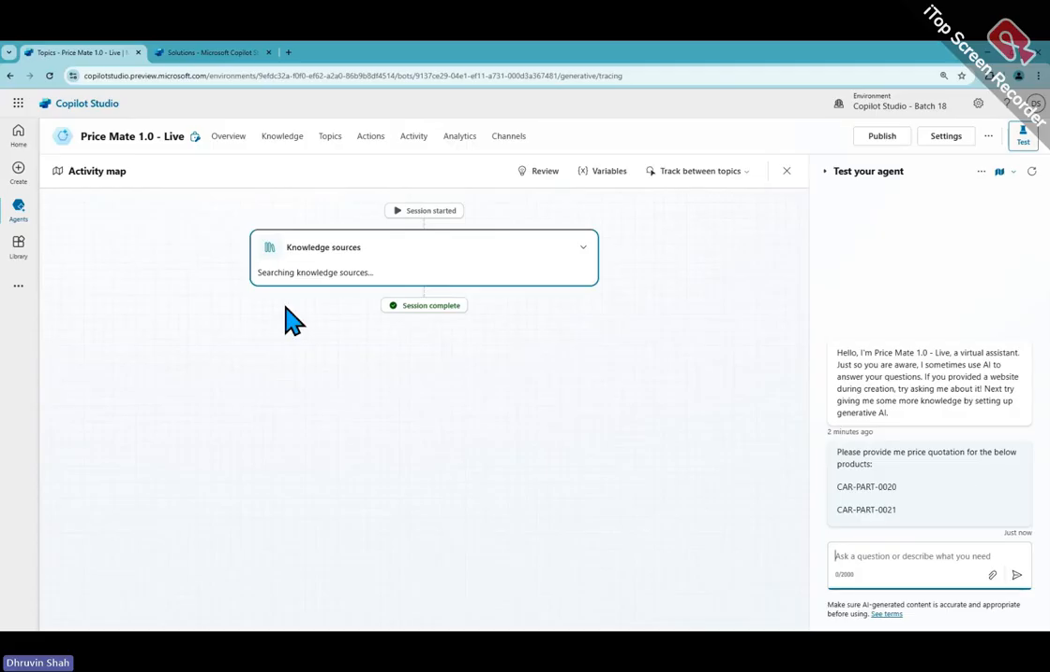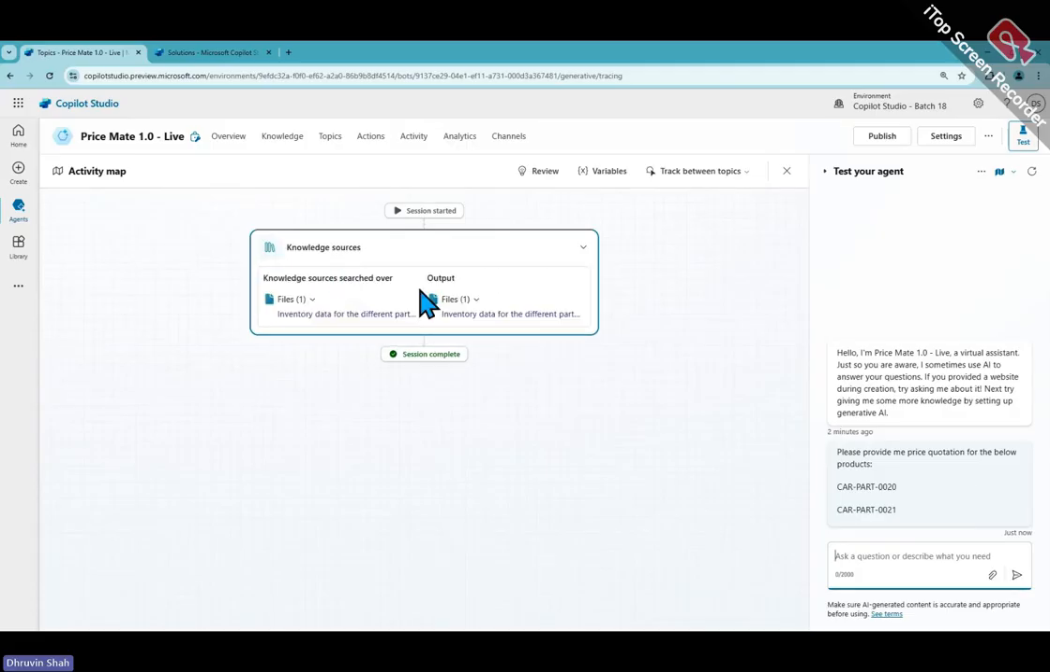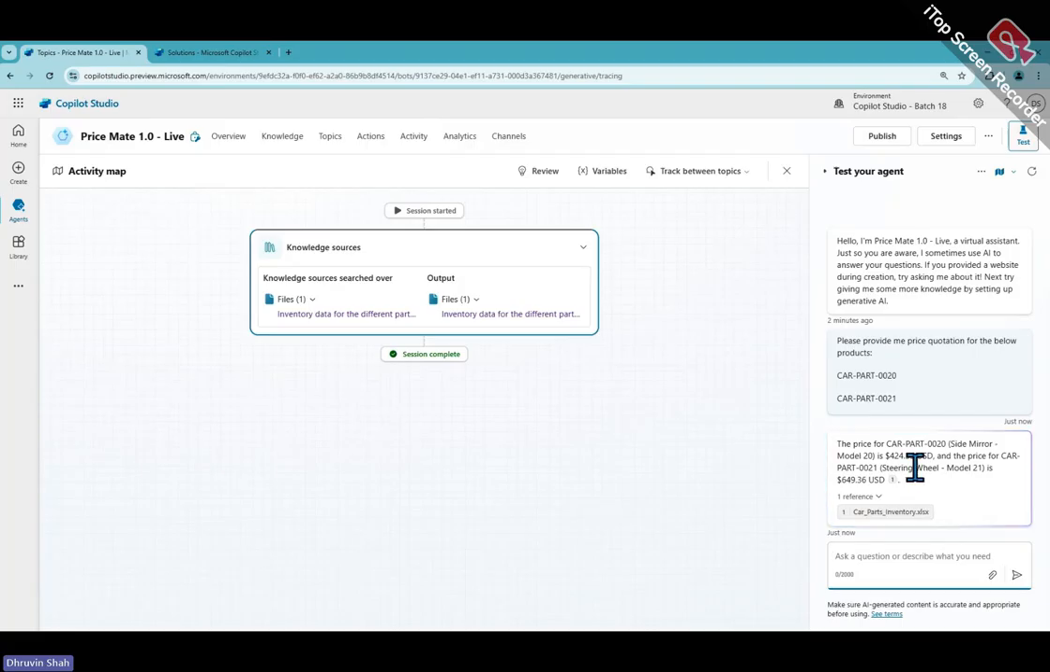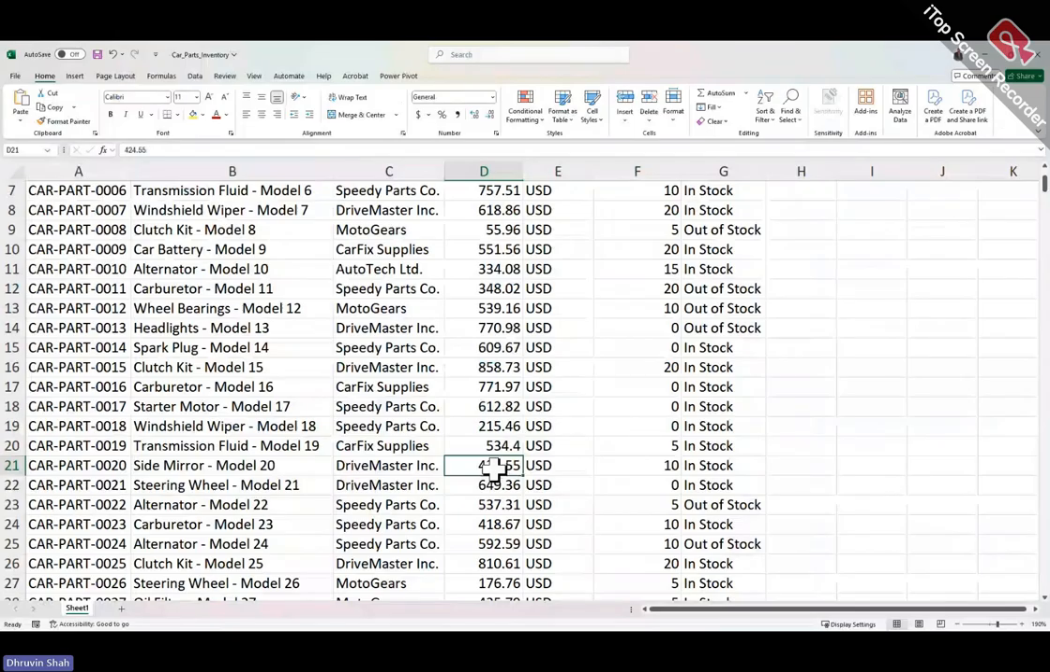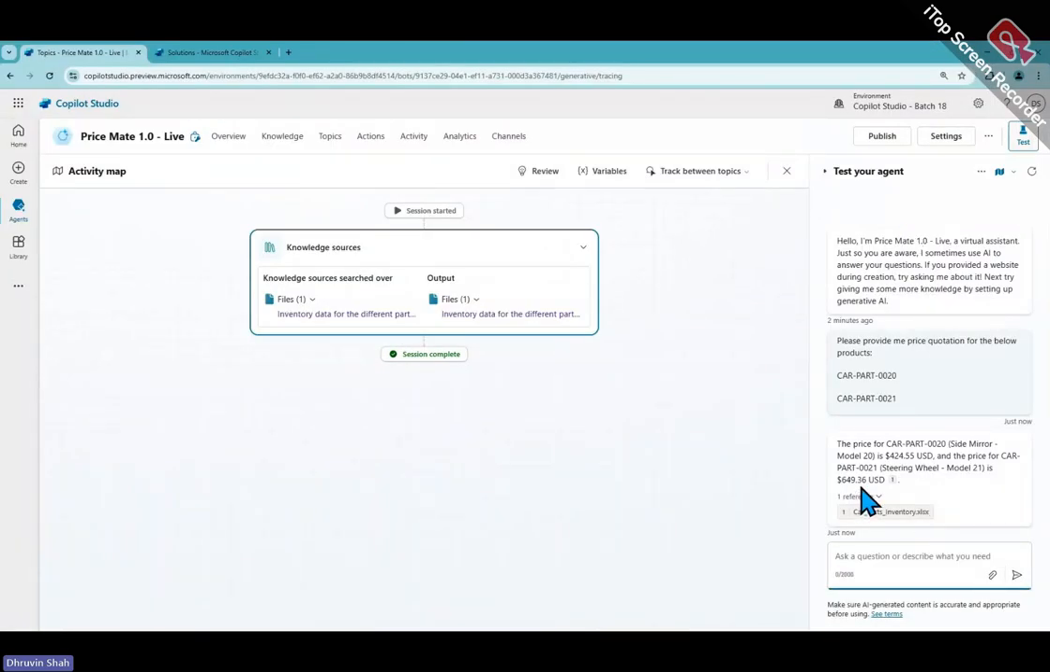Okay, so see, it went to the knowledge source over here, and it looked at the file, and it gave me the information that the price for car part 20, side mirror model 20, is 424.55 US dollars, and the price for 21, steering wheel, is 649.36 US dollars. Let's verify this pricing first. Okay, 424 and 649. So yes, it is matching perfectly. So at least my knowledge source query is working fine, and so far I'm good to make this query.